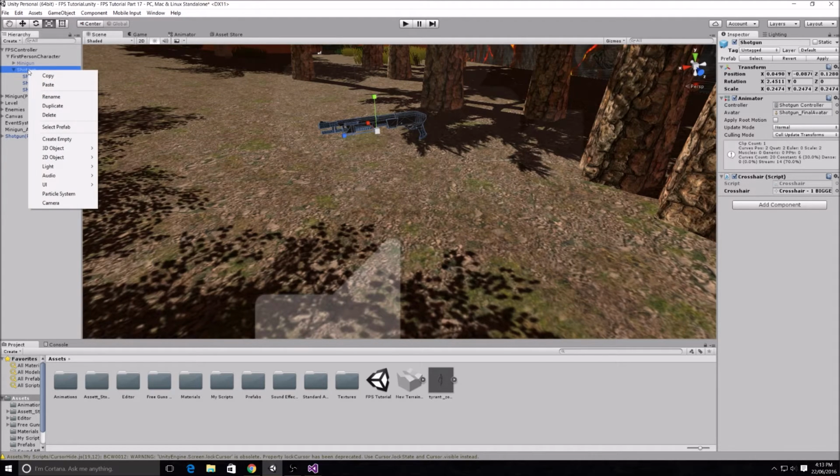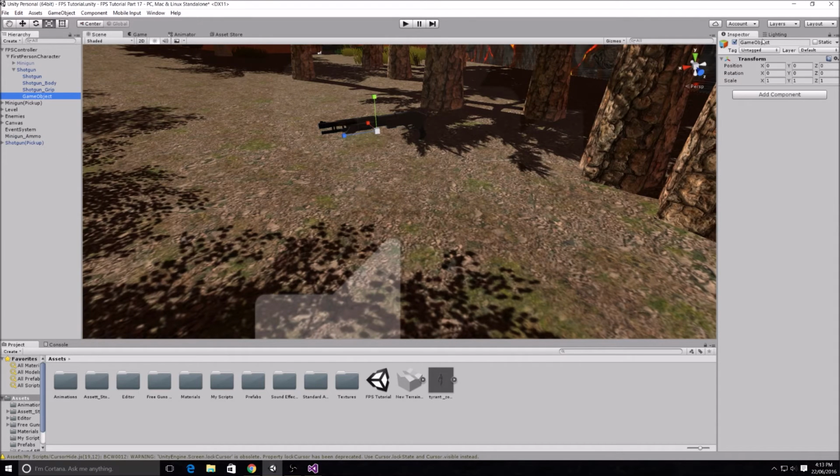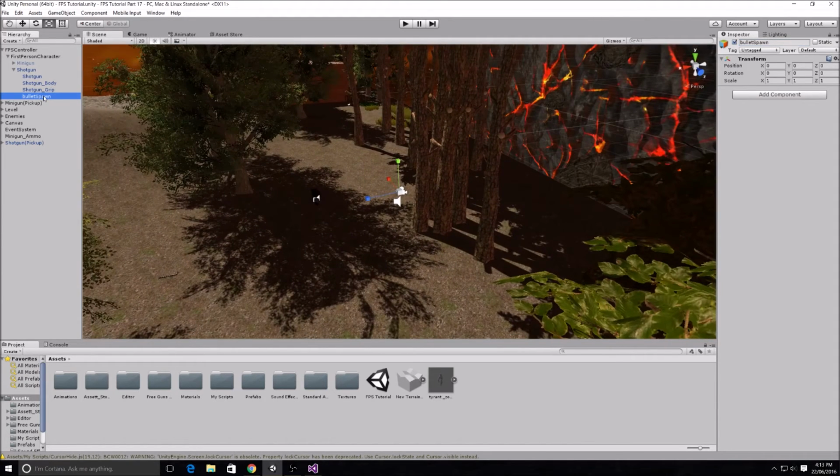Okay, so on the shotgun, right click and create empty, and call this bullet spawn. I'll have a look where this is.